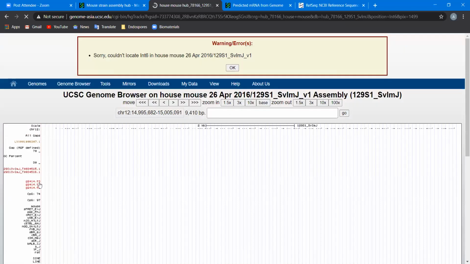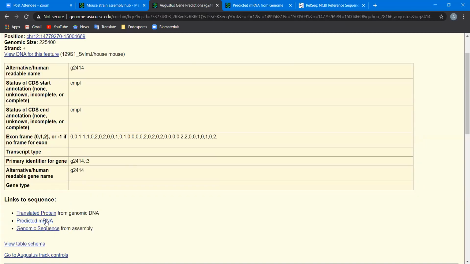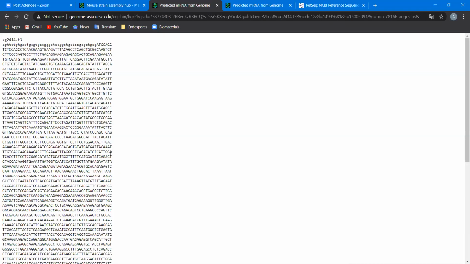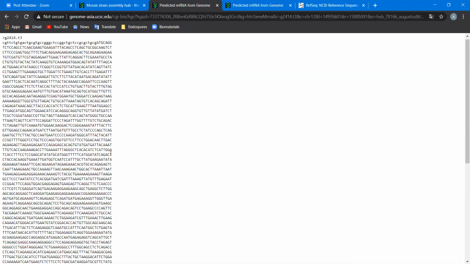So here, these are the predicted regions it's showing, like there are exons and all. Click any one of those. I'll just click the first one, and here is the predicted mRNA. Okay. Now you have to clone the ORF into pBluescript.